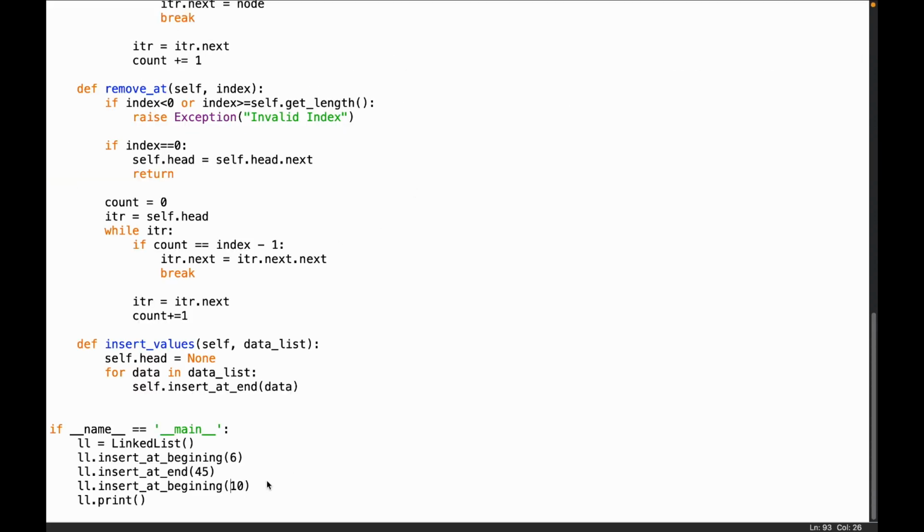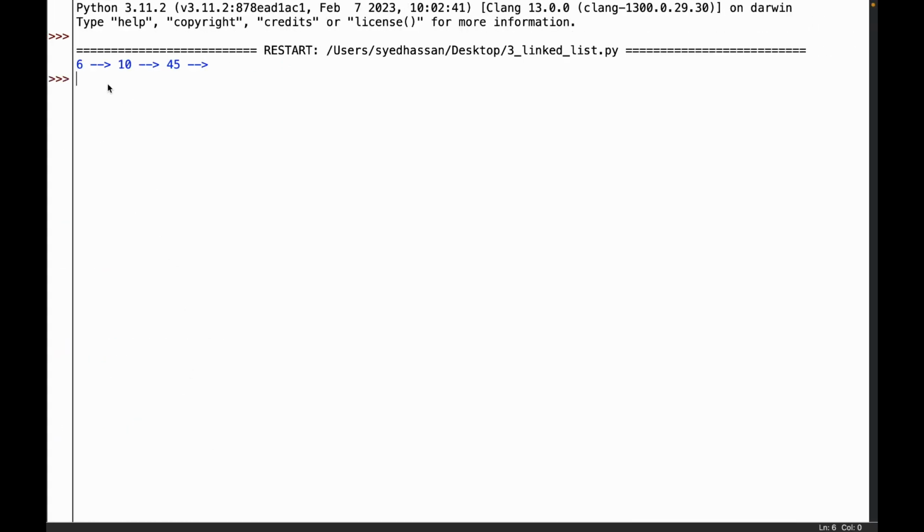We'll try to insert 10 at some index. So we'll insert it at index 1. So we'll use the insert at method. We'll just run it, and we got 10 at the first index. That is, 6, 10 and 45.